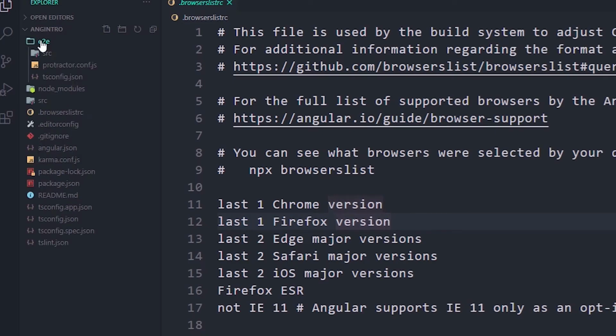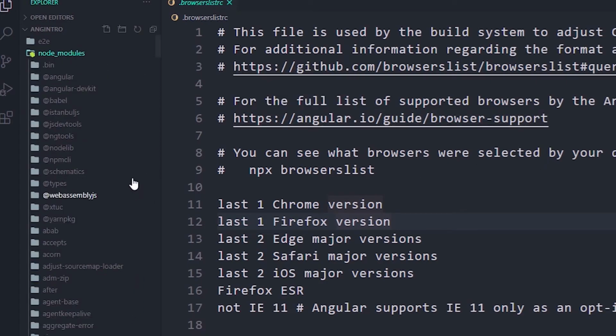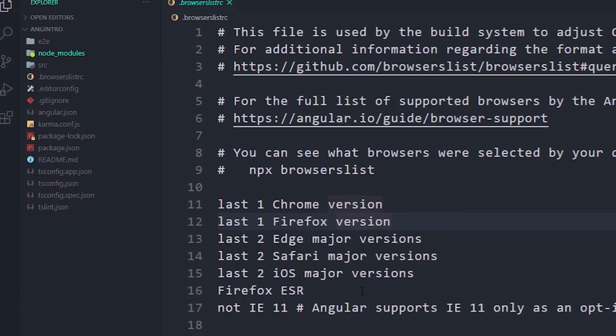Next we have these folders: this e2e folder for the end-to-end test files for the Angular app, and this node_modules folder. As I mentioned before, all the required files for the Angular framework are installed inside this node_modules folder.